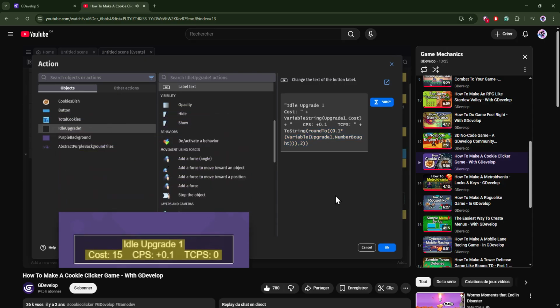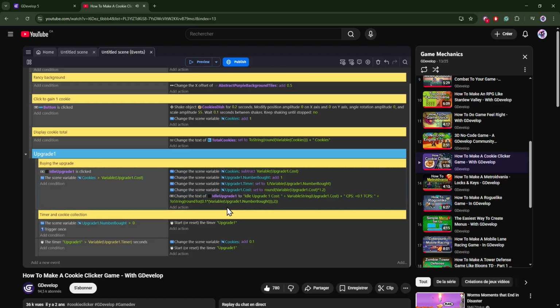And then finally, to earn those cookies on a timer, we need these 2 events. The first one being that if the number bot is greater than 0, start the timer called upgrade 1. And then the next one is that if the timer upgrade 1 is greater than the timer variable that we changed earlier, then we add 0.1 to the cookie total and then reset the timer so it starts over. And this is what that all looks like.